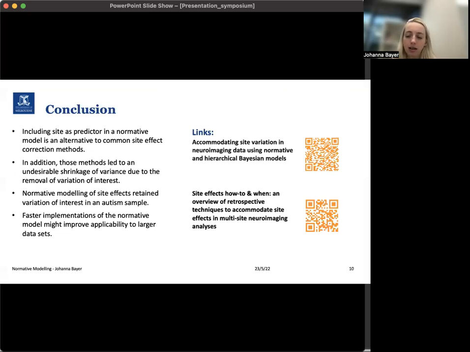If you're interested in this study that I just presented, I put a QR code here to a preprint, and then the QR code at the bottom is another paper that I just put out on SciArchive, basically comparing different site effect correction methods. The top paper is a bit opinionated because it's basically the study and the results. The bottom paper should be more objective, comparing advantages and disadvantages of different methods, including ComBat, deep learning, NeuroHarmonize, and normative modeling.